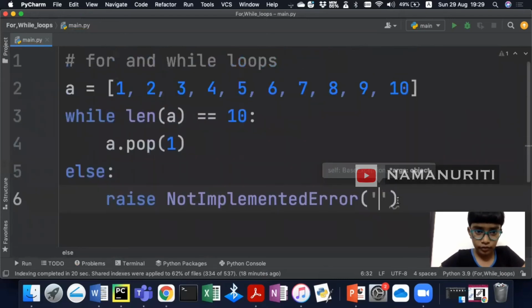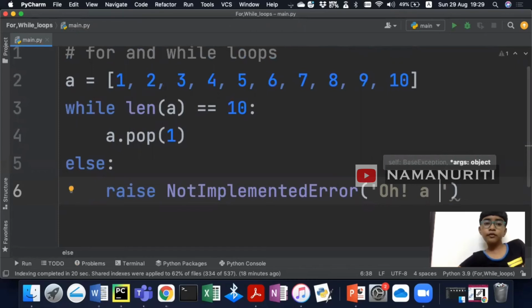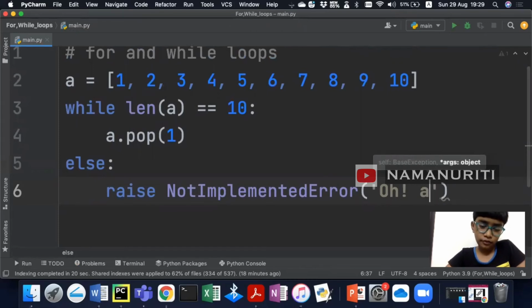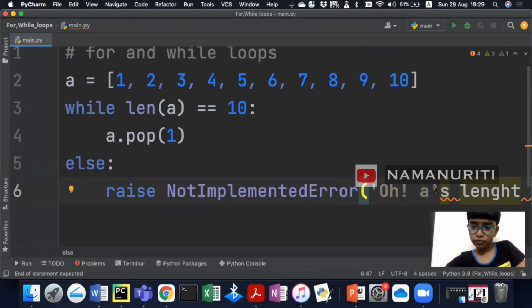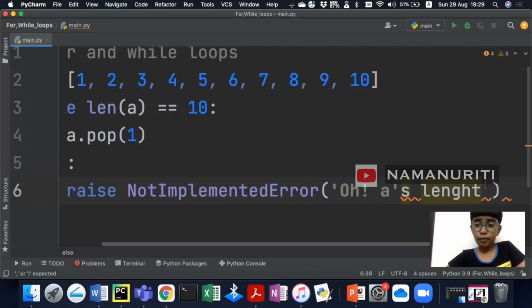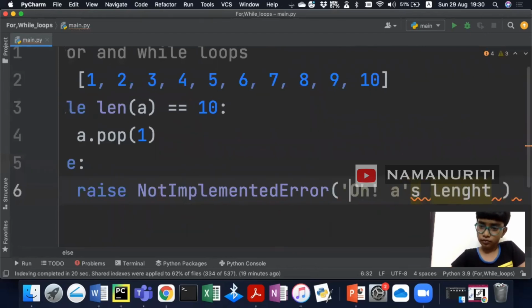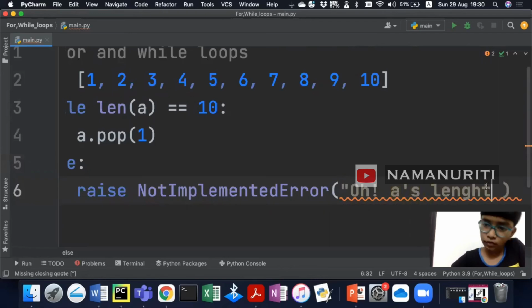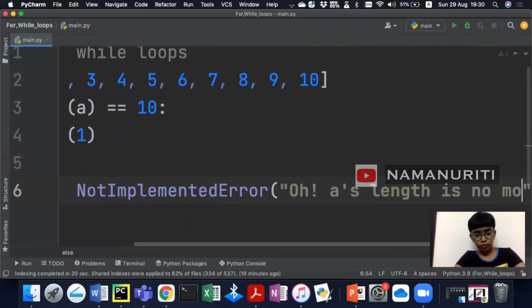So now the message: a is length of. For this there's an option actually. So this one: a is length, is no more.